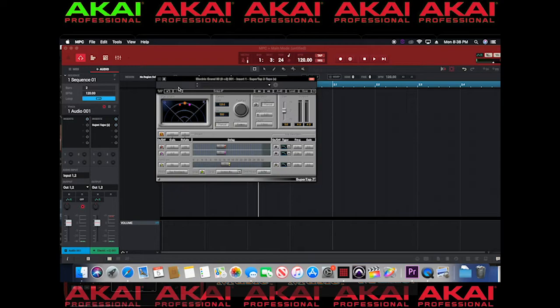So that's how you get the Waves effects in your tracks. It's simple as that.